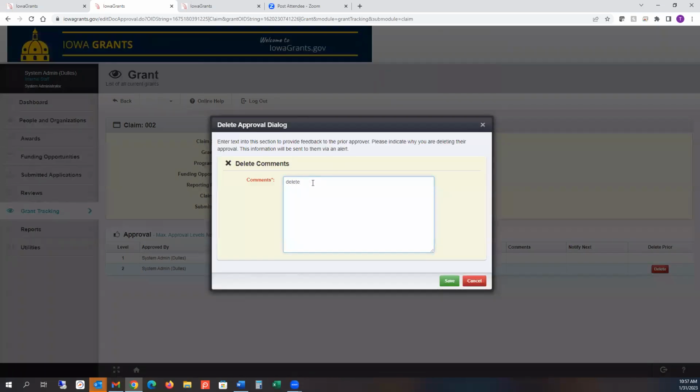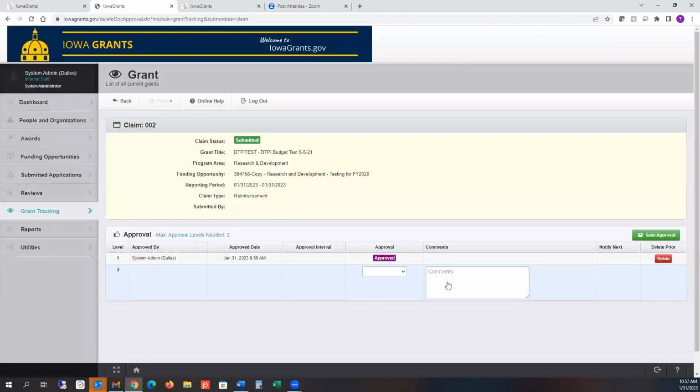For whatever reason, if you need to delete that, that sends an email to say, I deleted that approval and you need to do it again. The program area or the higher level has the authority over a lower level. If I was 2 different people, number 2 has to delete. It can't be the lower level deleting the number 2. I'm going to go ahead and approve this again, and we're going to save it.